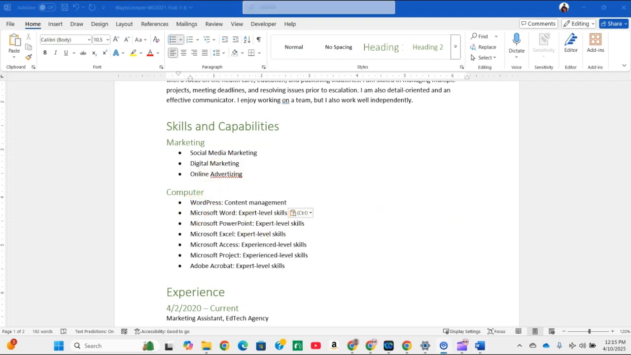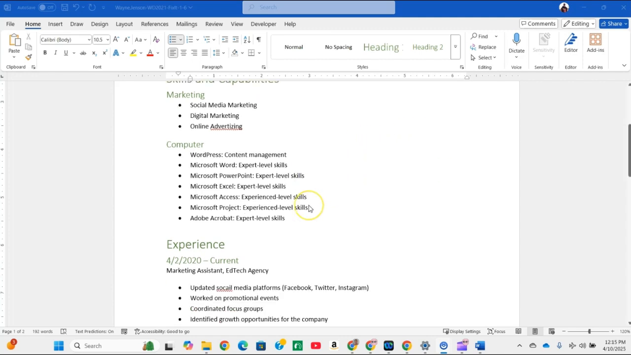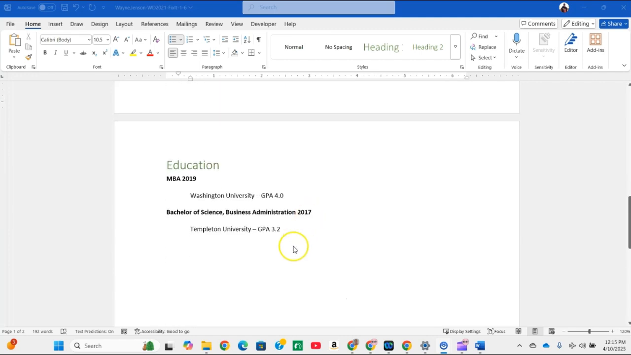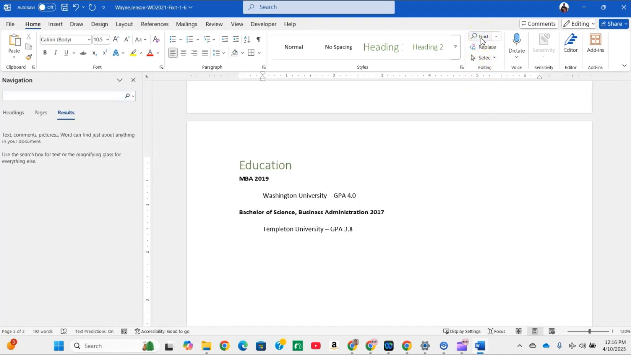Then for instruction 10, it says at the end of the document, the GPA for the Templeton University should be 3.8. So down at the end of the document, for Templeton, it should be 3.8, so we need to fix that. Let's change that to 3.8. And then for instruction 11, use the find command to find all instances of Microsoft. So up here, click on the find button, and we're going to look for Microsoft.